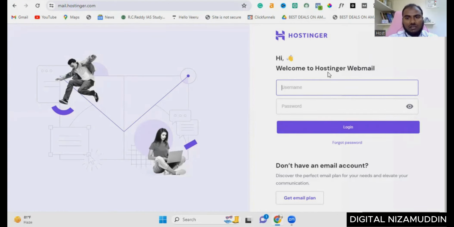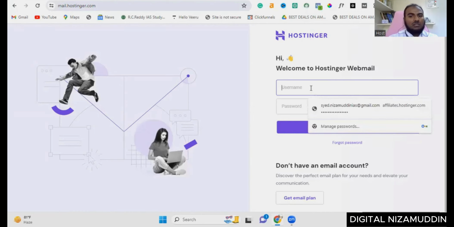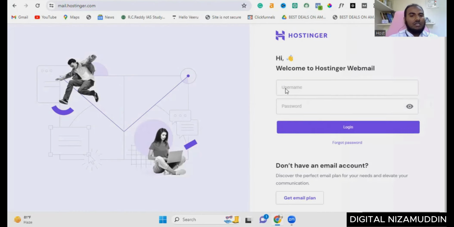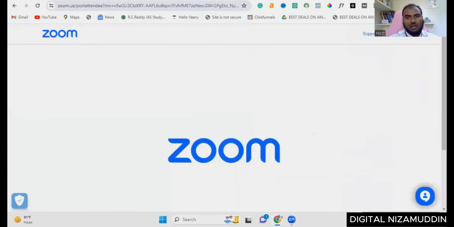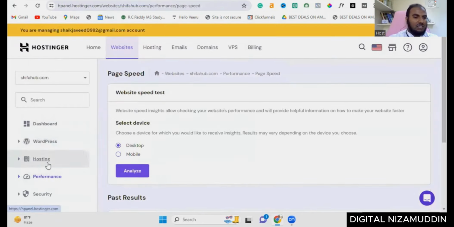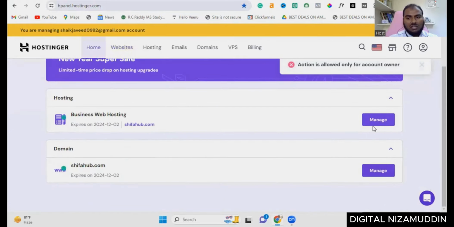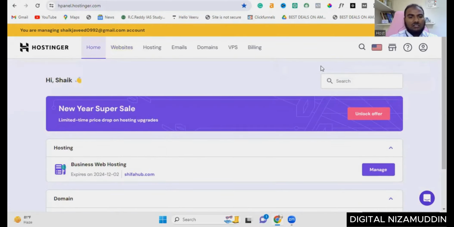It will ask us, hi, welcome to Hostinger webmail. What is the username you would like to give? You can select some emails here. If you have created, you will have an option to come up here and start an email. shifahub.com. If you want to add the website, you can directly come up and start the website here. It is not showing for me in my case, but you will get an option to add an existing domain or a new domain, or to transfer the domain.